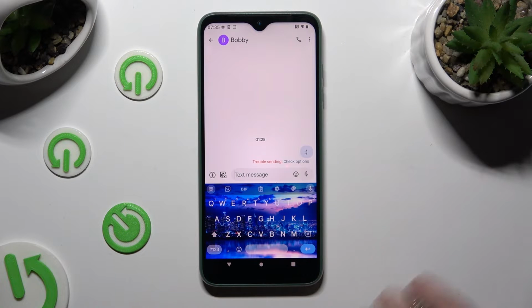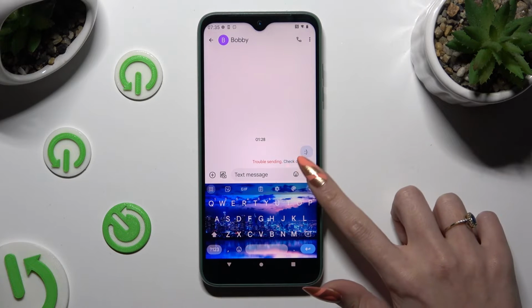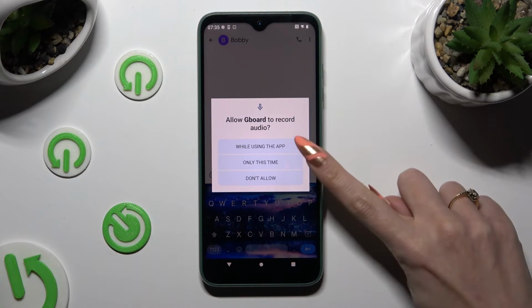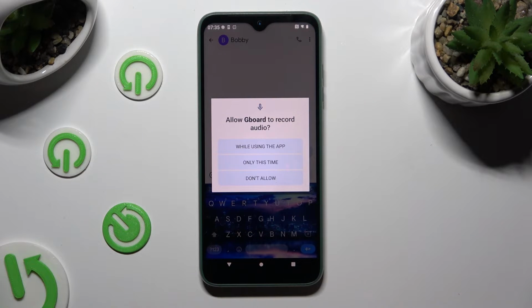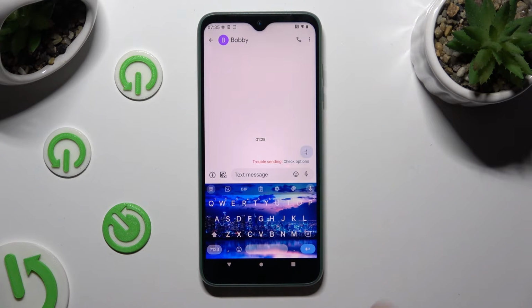Now just hit the microphone icon, and after selecting while using the app or only this time in the pop-up, wait for the Speak Now command. Then start talking. As you can see, voice typing is on. If you wish to stop, just click on the same microphone again.